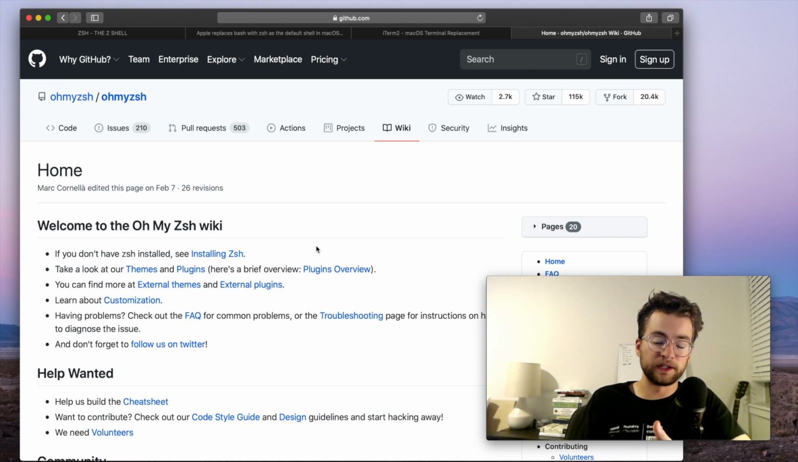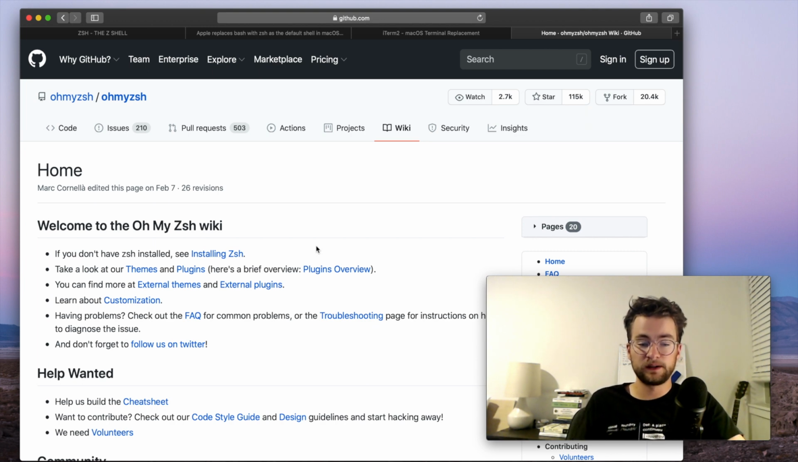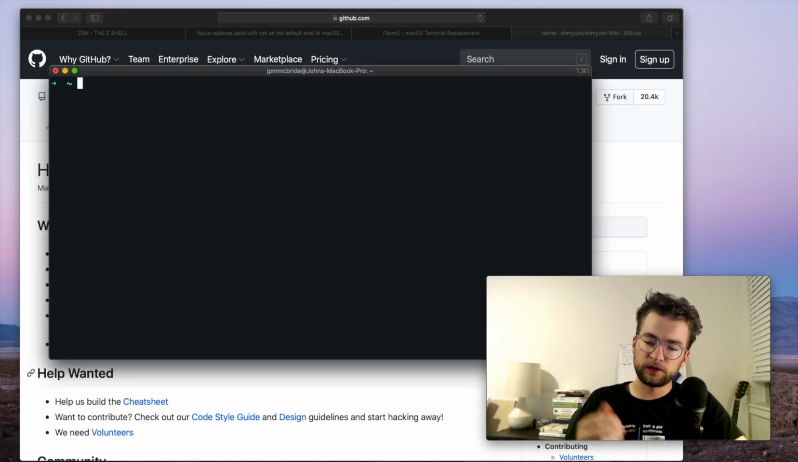Now, I recommend giving the Oh My Zsh GitHub wiki a look, and we can see that here. This pretty much has all the information you need about how this framework works and how you can get different themes, add plugins, all kinds of stuff. But for this tutorial right now, the default theme will be just fine.